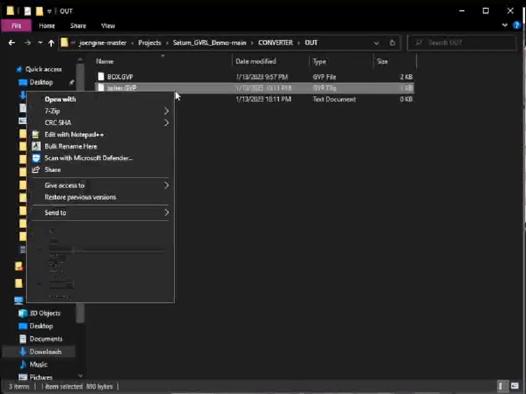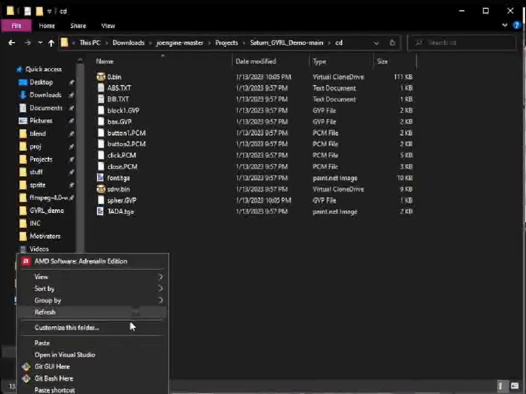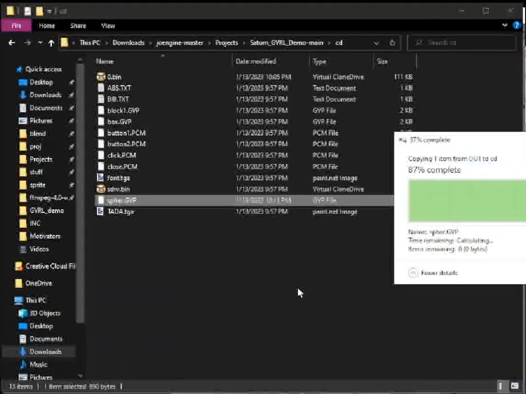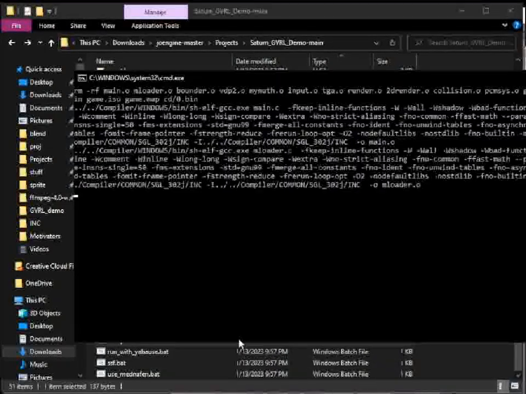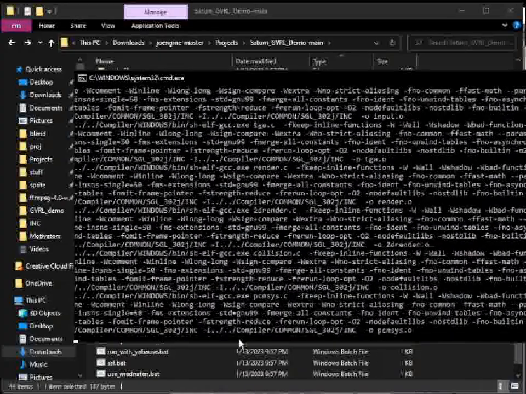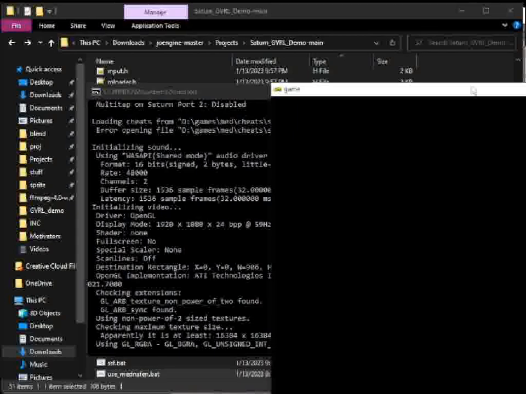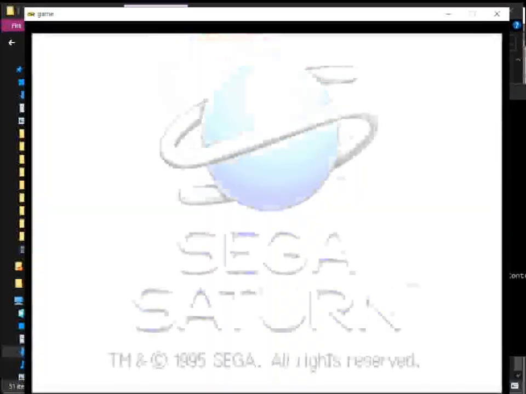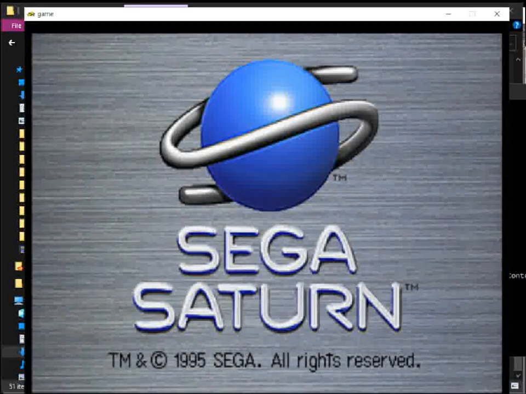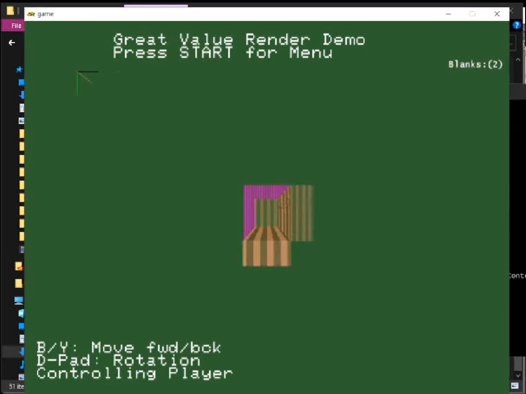We're going to take this file here, copy that back, put it on the CD, paste. Then we're going to go ahead and compile again to rebuild the CD so our new file is on the CD again. And I'm going to run it in Mednafen. You can press start to speed up the boot sequence if you didn't know. You can do that on a real Saturn as well. And we see it here.